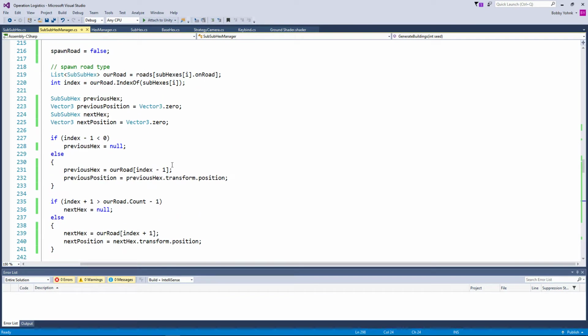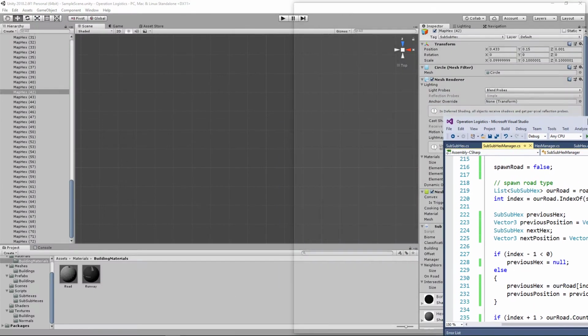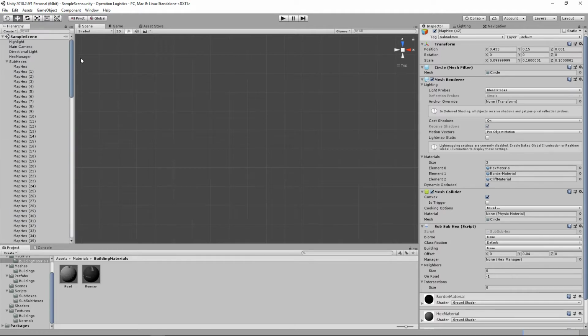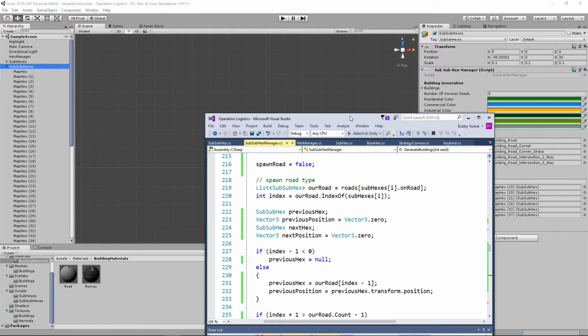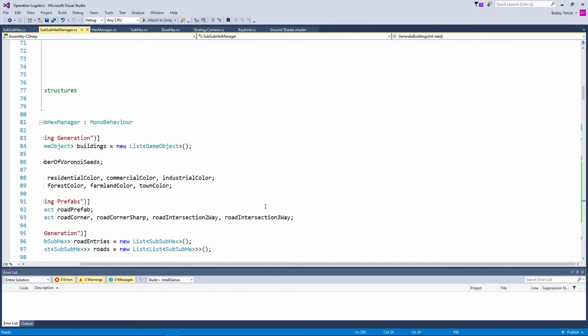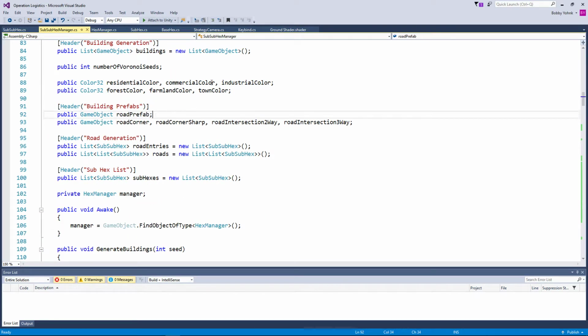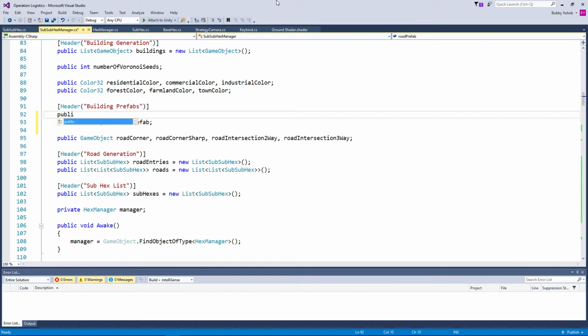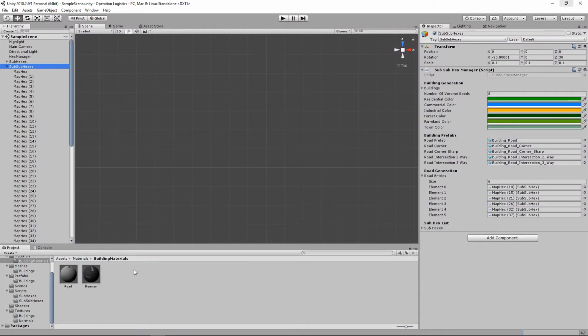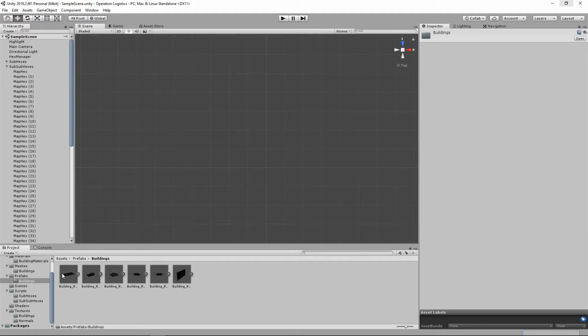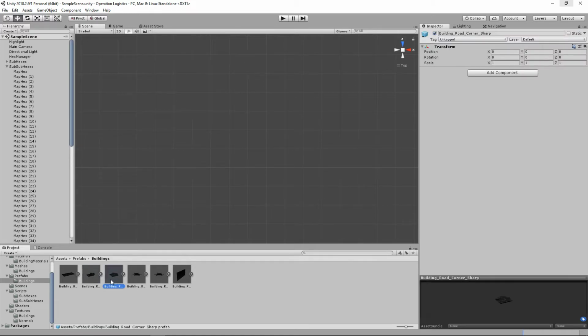And I'm going to go ahead and also say we need to know when these are placeholder and when they're not. So in these sub-hexes, I'm going to go ahead and add in a new building prefab here. And this is going to be public GameObject road placeholder. There we go. And I'm going to make a new prefab here as soon as it compiles. There we go. And we're going to take the road, well, really just the road prefab.